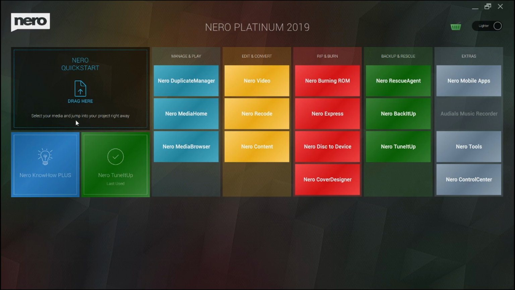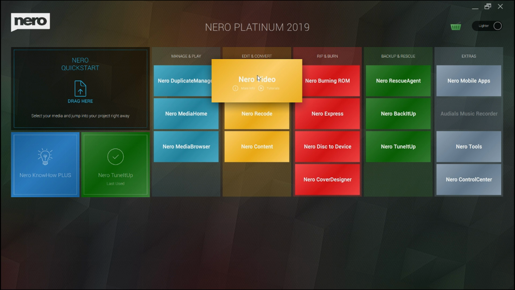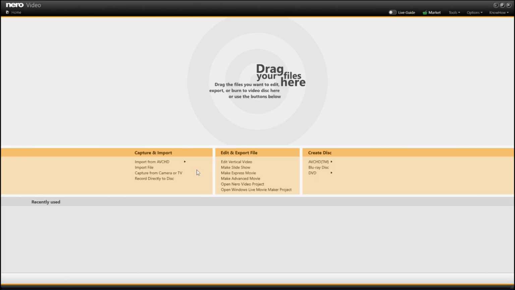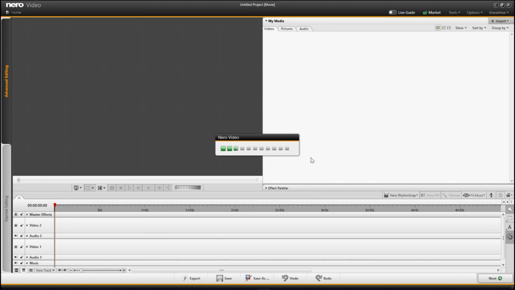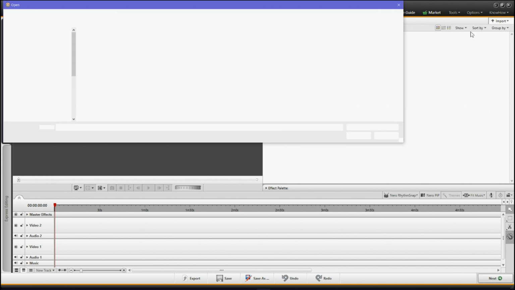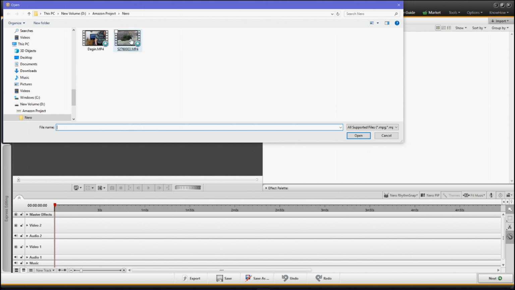I have clicked on the Nero Platinum 19 icon. Now I'm clicking on the Nero video icon. When the program loads, I'm going to click on Make Advanced Movie. As this page loads, I'm moving the cursor up to the top right hand corner, where I'm going to use a drop down to Import Video.